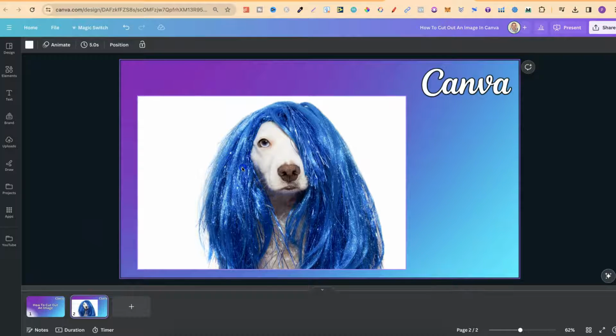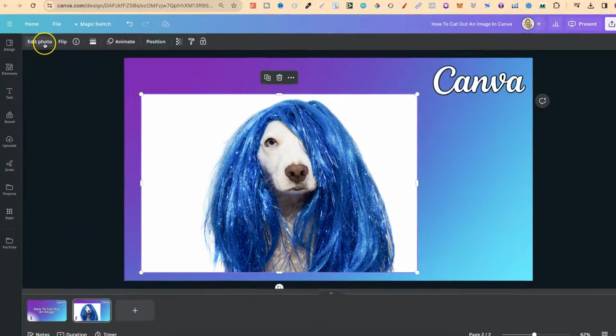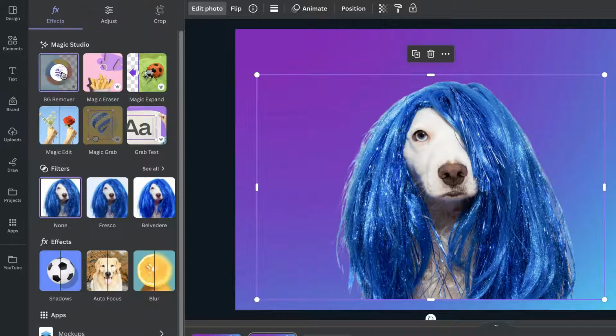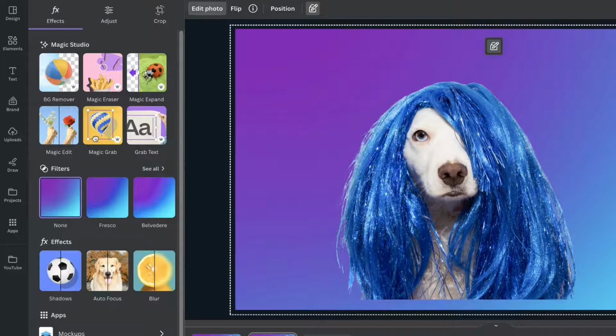So what we're going to do is click on the image that we want to cut out. Then we're going to come up to Edit Photo just here. Then we can use the background remover. Now, as you can see, this has actually cut out this image. And this is just one way that you can actually do this.